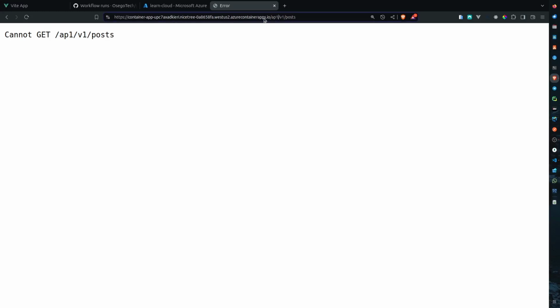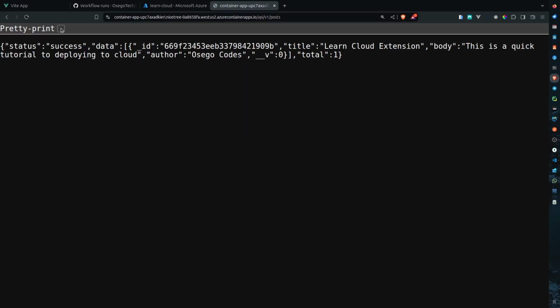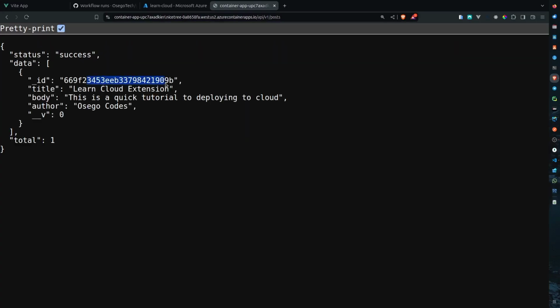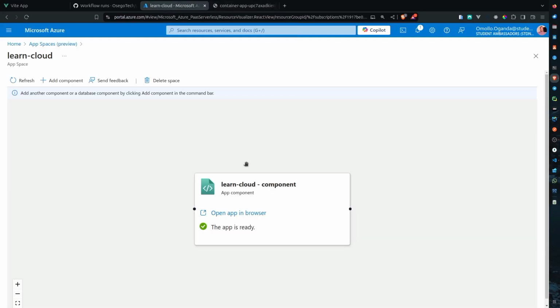Now this is API, not AP1, API. Amazing. You see, we have one post that was created: Learn cloud extension. This is a tutorial to deploy to cloud. Our API is ready. Next is to now deploy our front end. So how do you do that?